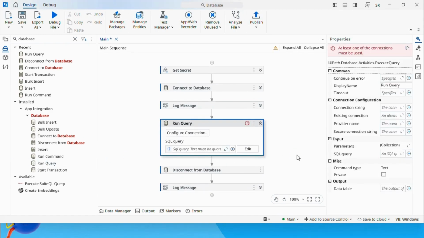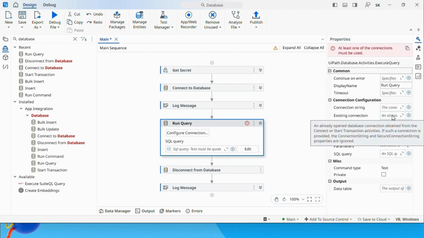Run query activity is used to extract the tables information from the database. So it could be a single cell value or a single column or multiple columns or single row or multiple rows details. For the run query activity, we need to mention the database connection details. The database connection details we can mention in two ways. If the database connection is already created, that variable we can mention in the existing connection. So in this case, it is not going to create a new connection, so it will use that existing connection and then it will execute the queries.